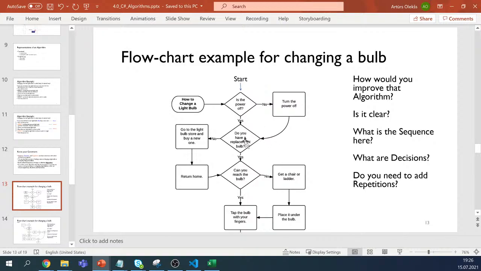Then, here again we have a decision. Do we have the pool ball? We go here. Then we go to the store and buy a new one. And then we return home. So we go here. And again, if we do have it, then we skip these steps and we go here. And again we have a decision. So if I cannot reach, then I need to get a chair, then I place down the chair, and again I tap the button with the fingers.